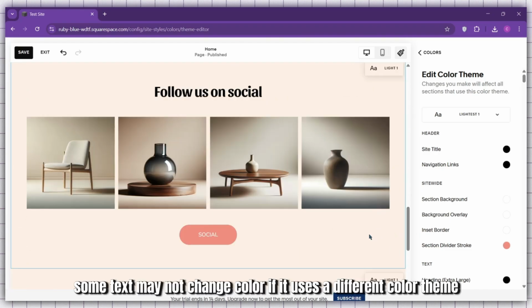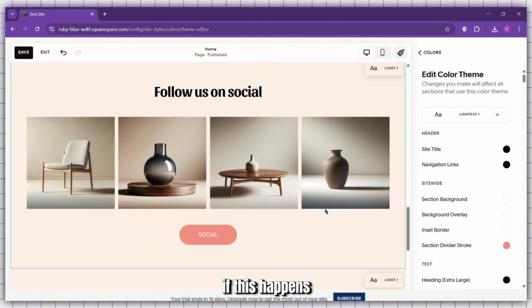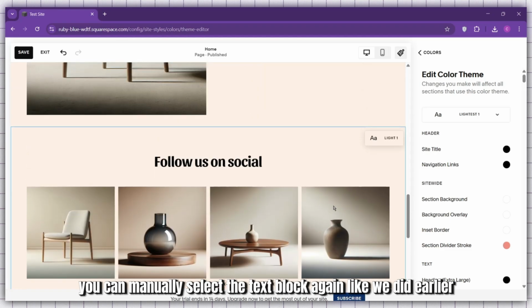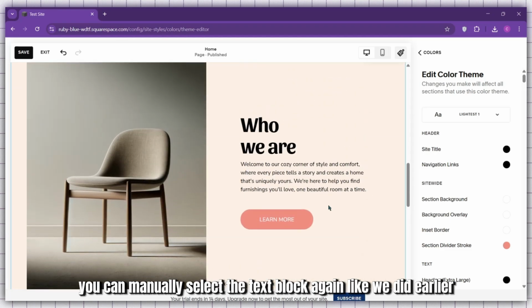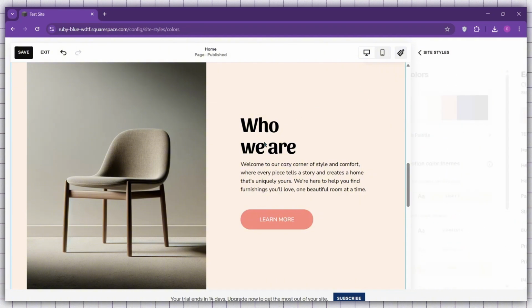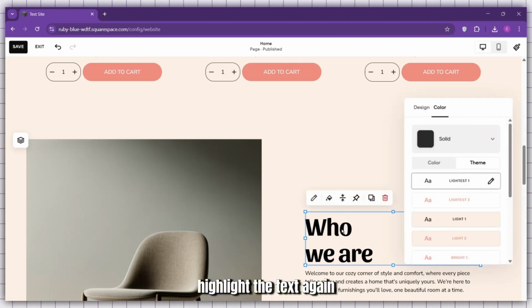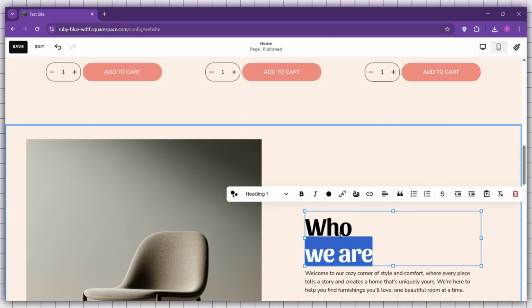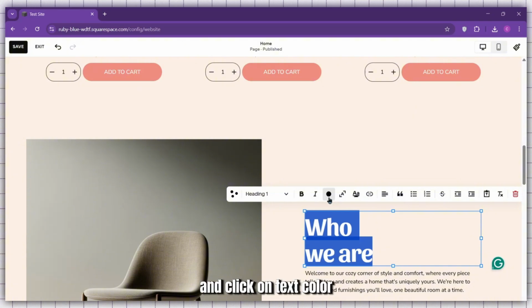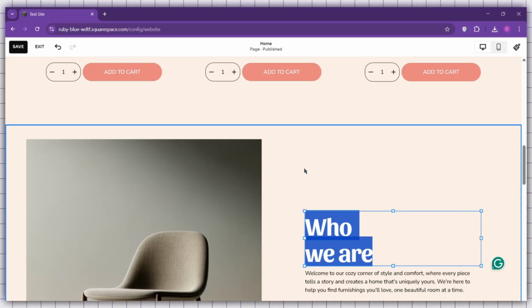Some text may not change color if it uses a different color theme. If this happens, you can manually select the text block again, like we did earlier. For example, this one. Highlight the text again. And click on Text Color. So this ensures the color change applies exactly where you want it.